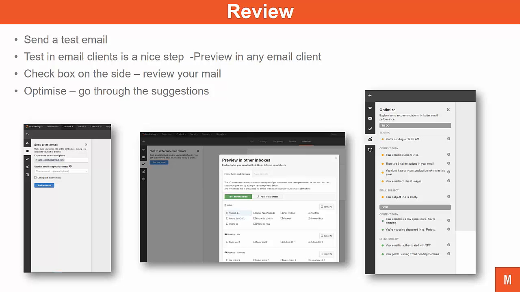You always must send a test email, and you can include, I think, up to 5 email addresses in that test email functionality. So maybe try to include your client in that test email as well.